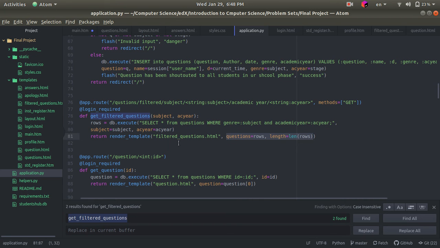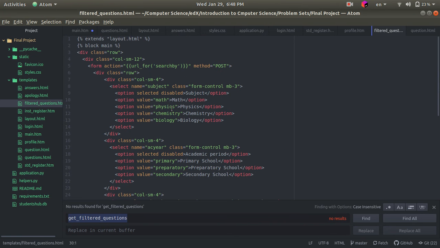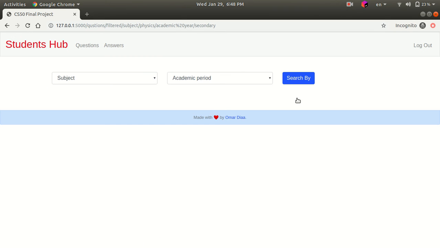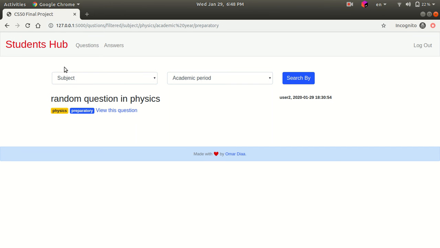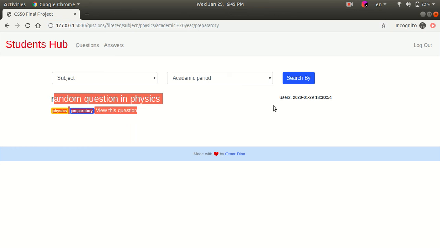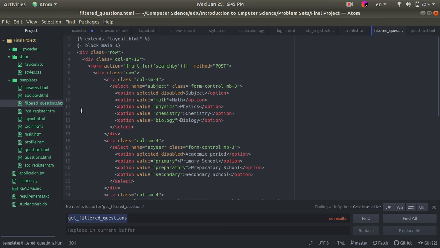So let's see filtered questions here. Okay, let's see how this looks. Maybe no progressive physics. Oh, okay, this is my URL. This is one parameter, and this is another parameter, and I take them and filter the database and just render the questions in physics and preparatory period, academic period.